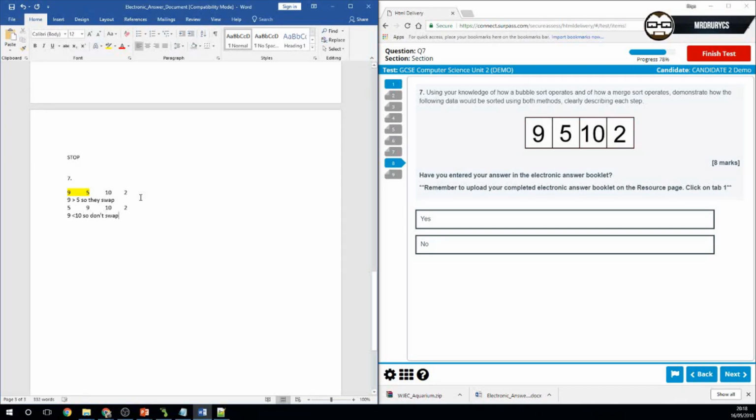What actually might be really good is just increasing the font size for these parts like that, just so it's really clear that those are the numbers and that's your writing.